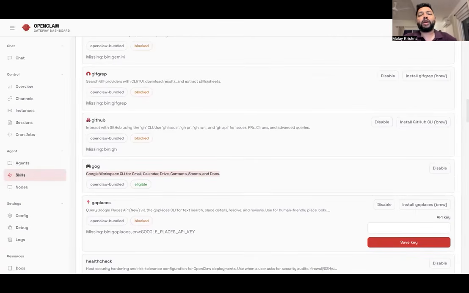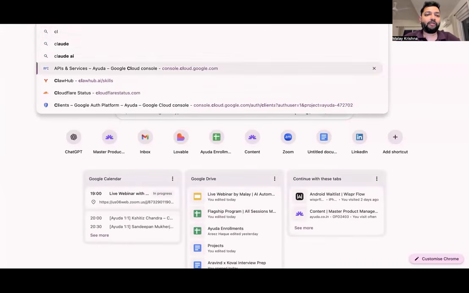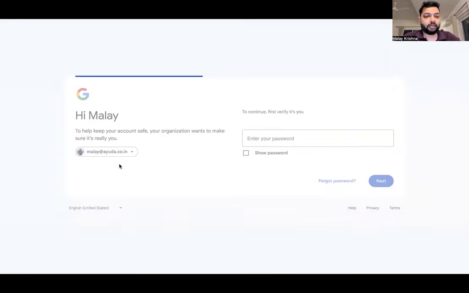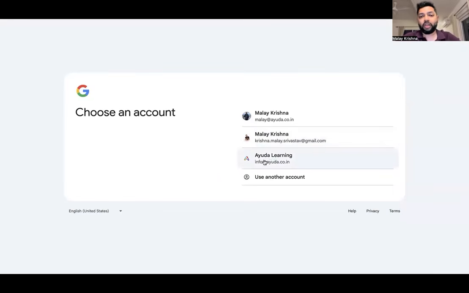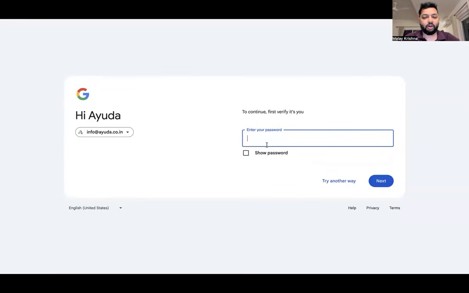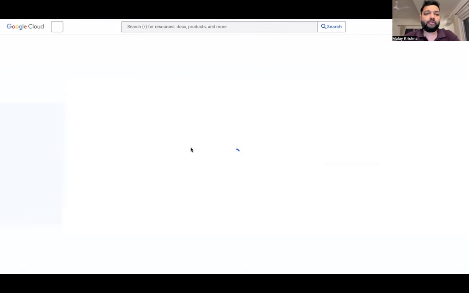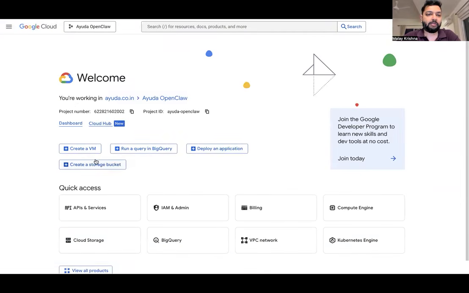Now to give you an understanding of how you need to do this, you have to go to console.cloud.google.com and log in with your account. Even if it's your personal account, you would still have access to this. So you have to log in, and then you have to create something called an API or service.